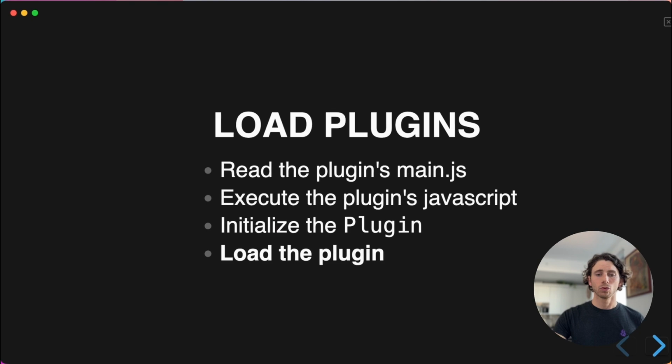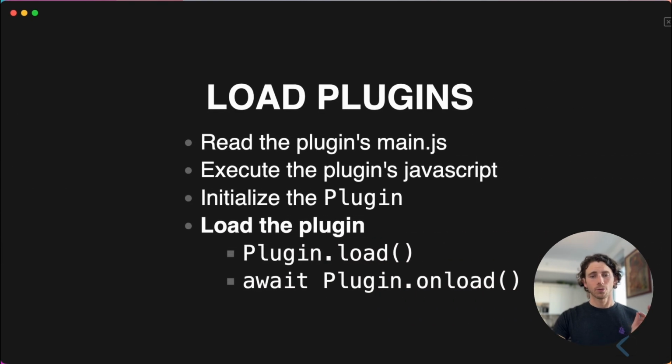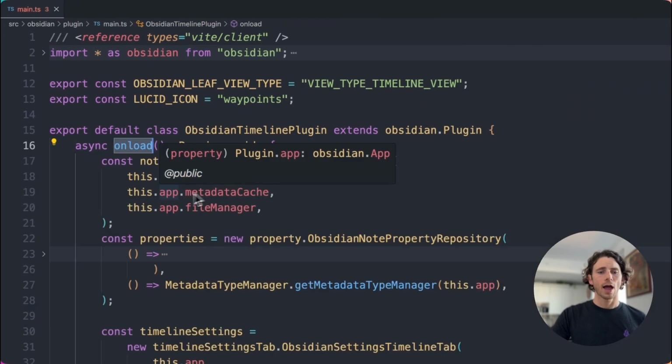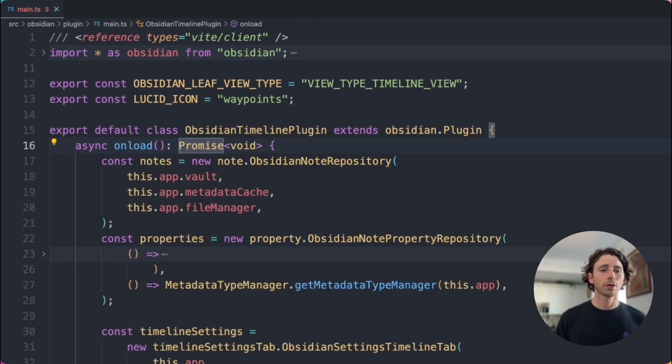So when you load a plugin, first it calls the load function, which is a part of the base component class. But then it also, this is new in 1.7, it'll now await the onload function. And I bring this up because if we go back over to the plugin code, what's important here is that onload needs to finish executing before Obsidian can load the next plugin.